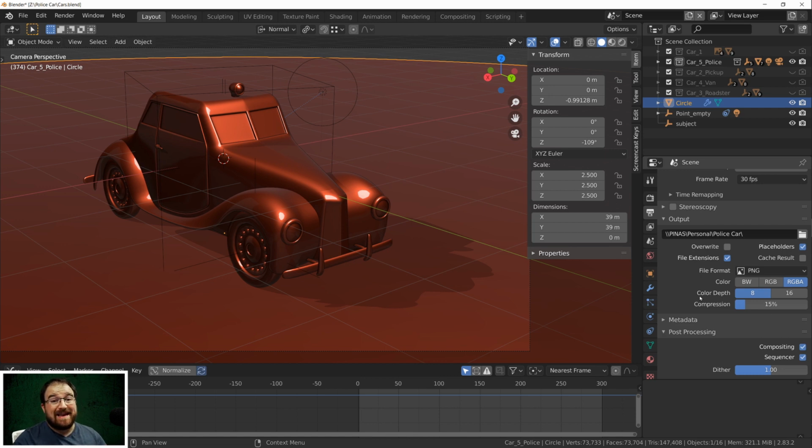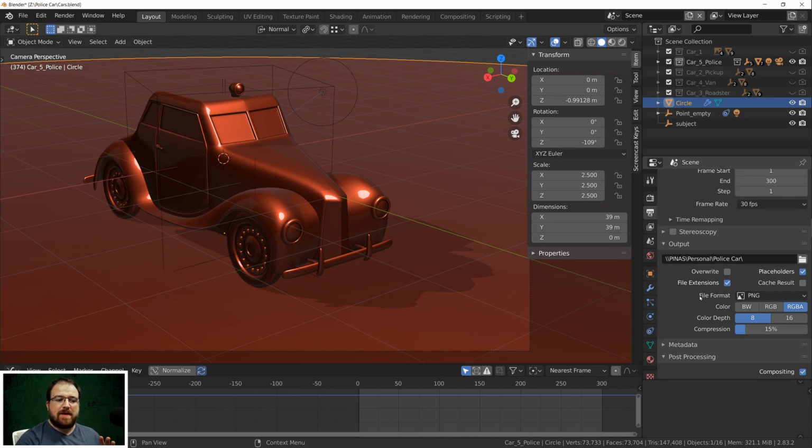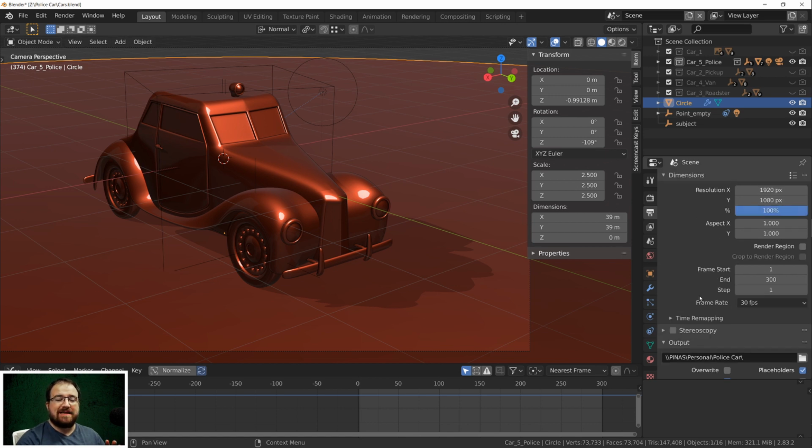But it's still going to be a damn sight quicker than trying to render on just a single machine. The other thing to mention before we go forward is that some machines will render really well using both their GPU and their CPU.